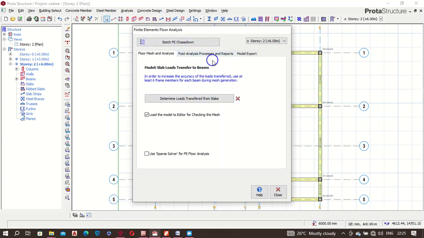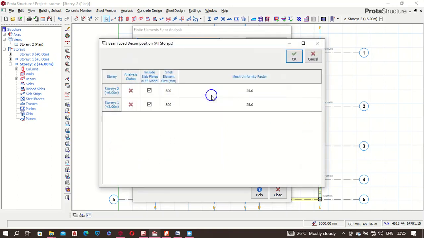Okay, so when you click on that, you come here. Mesh uniformity factor 25. Just leave it at default. Shell element size, I can decide to take, let me use 700. The smaller the shell element, the more accurate the result. Okay, you can as well leave it at the default.